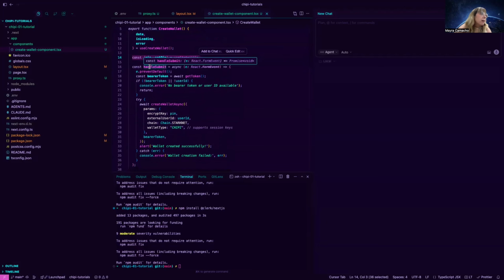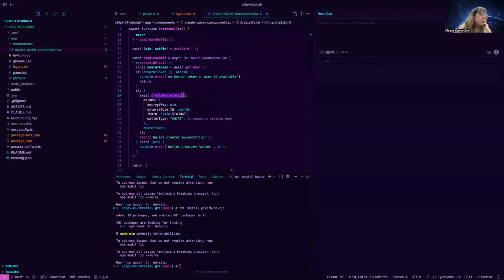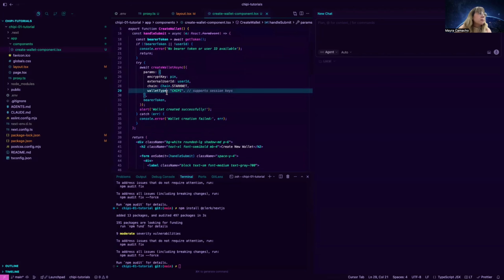We're gonna use an async function in order to use the createWalletAsync function, and we're gonna pass the pin. The encrypted key in this case is gonna be the pin. We can do the passkey, but we're doing it in a later part. The external user ID is gonna be the user ID that your provider uses, and the chain, currently we only support Starknet. We plan on supporting various chains, but for now Starknet, and the wallet type is gonna be Chipi. All right. This is gonna be explained in future releases, but for now just use Chipi.